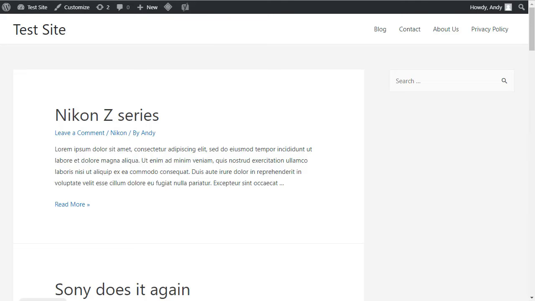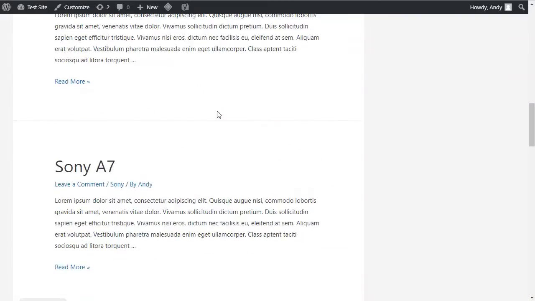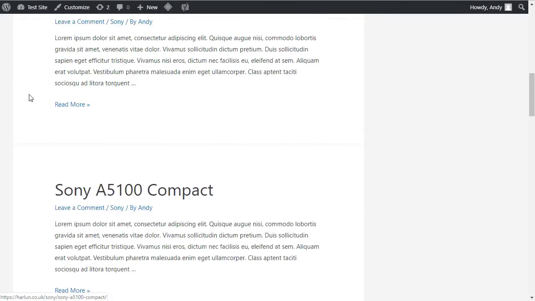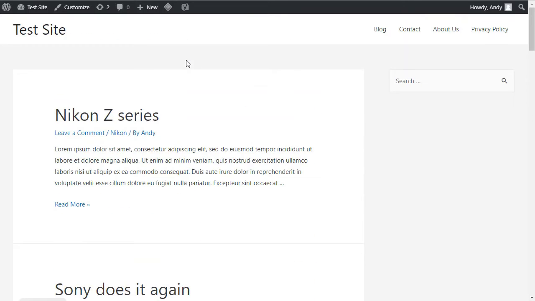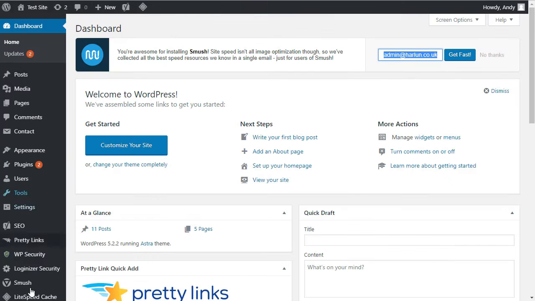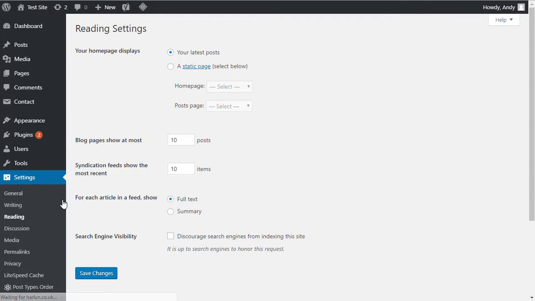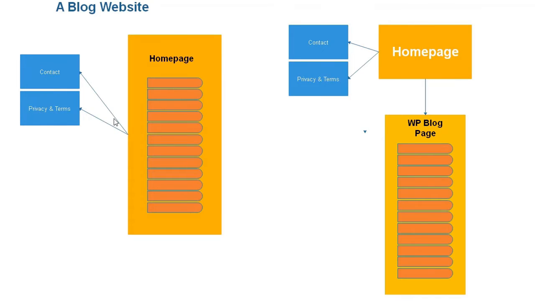And if I go over to my test site, this is the home page, and all it shows is the blog posts in chronological order. New blog posts will be added to the top. This is the default setting for WordPress, and the default setting you'll find down in the settings reading, where your homepage displays your latest posts. So that already then is this first model.